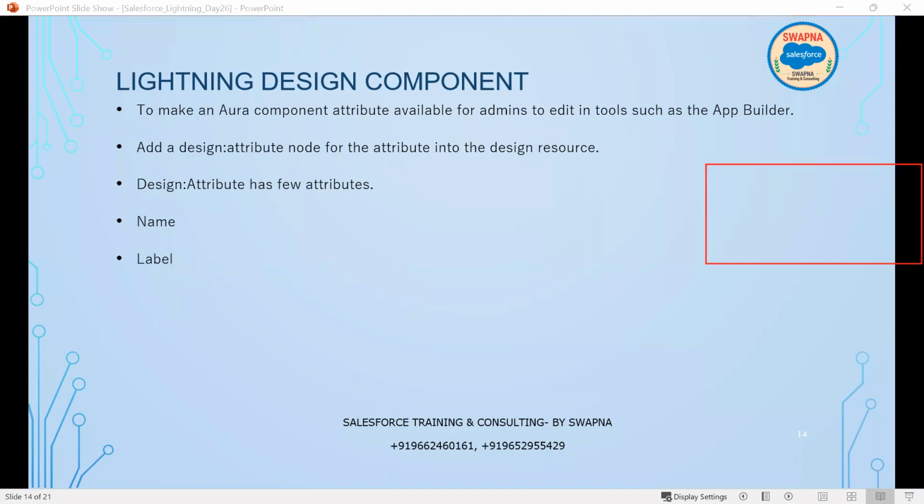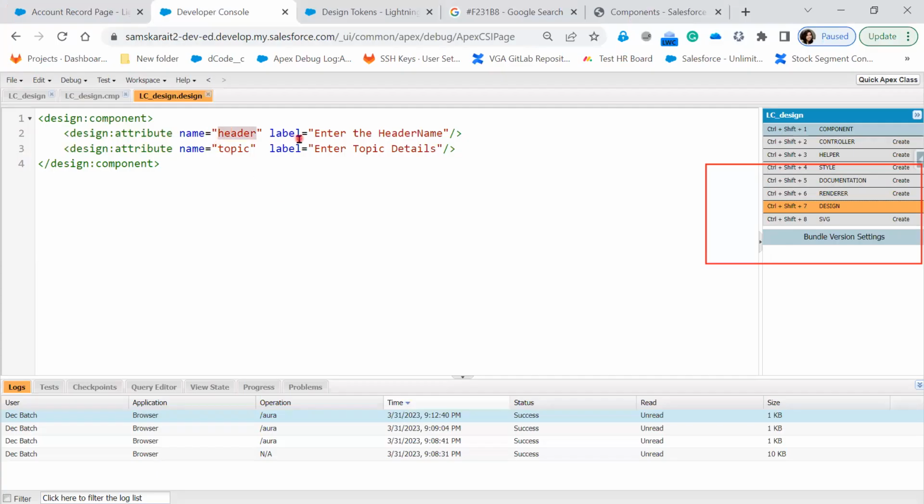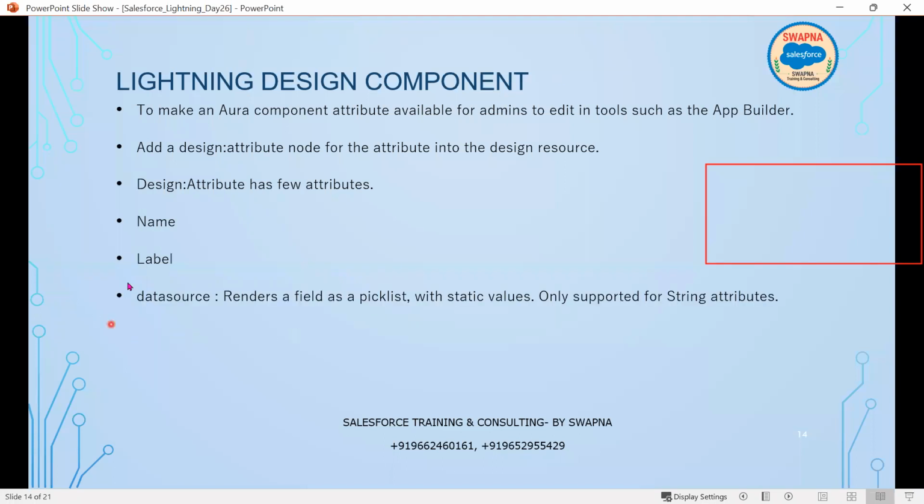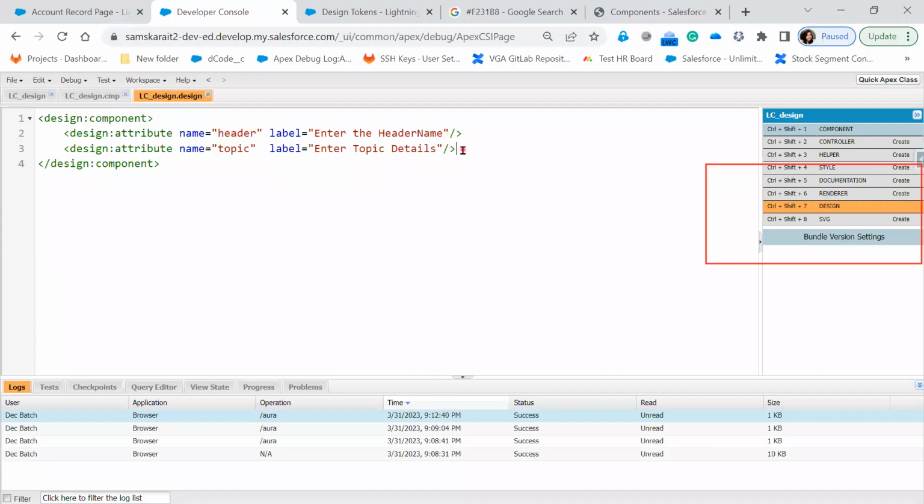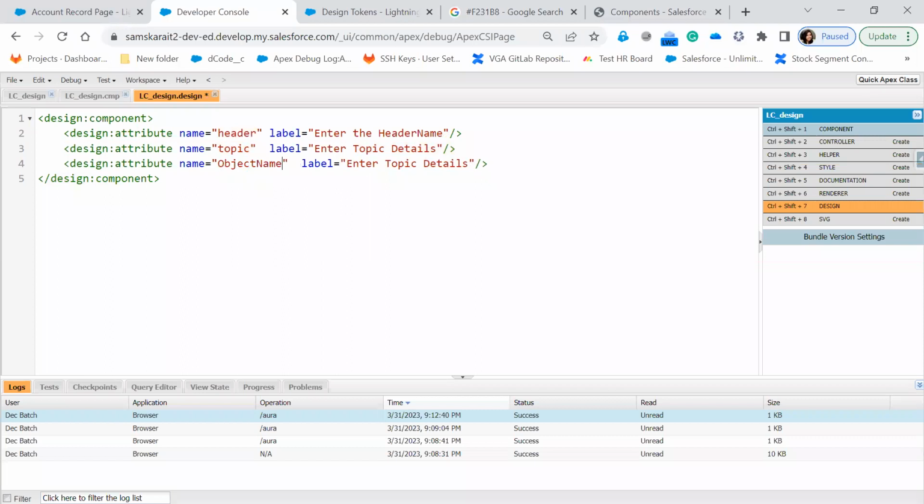Now, design attribute has a few attributes like we have seen: name, label. That's what we have added here. So name is header, label equal to enter the header name. And then we have a few more things: data source. Data source is like a pick list. Let's assume that I have a different attribute, and this attribute name is object name. For this object name, I'll say label is enter object name.